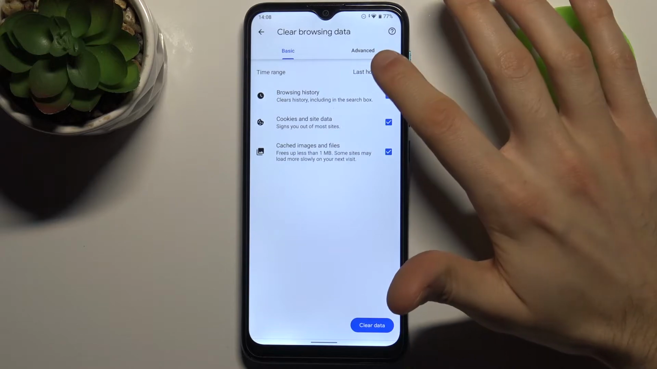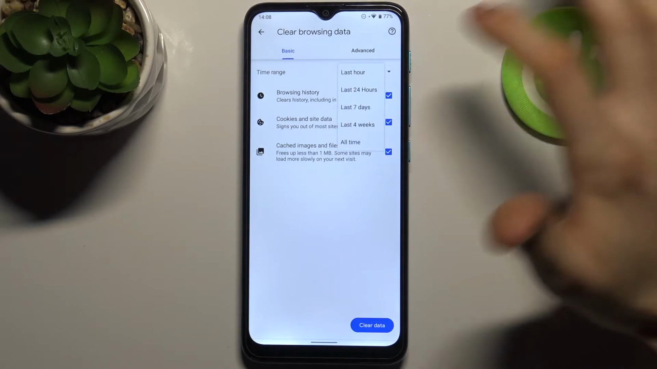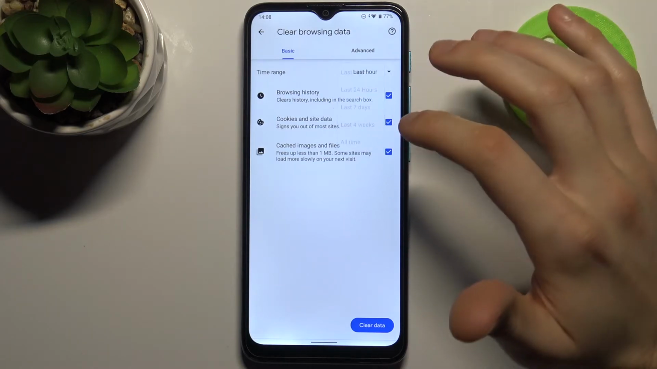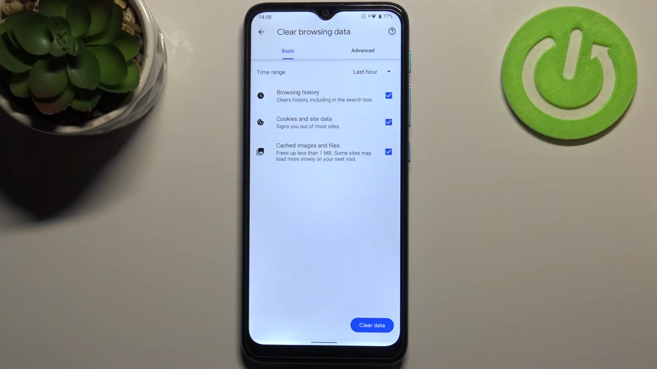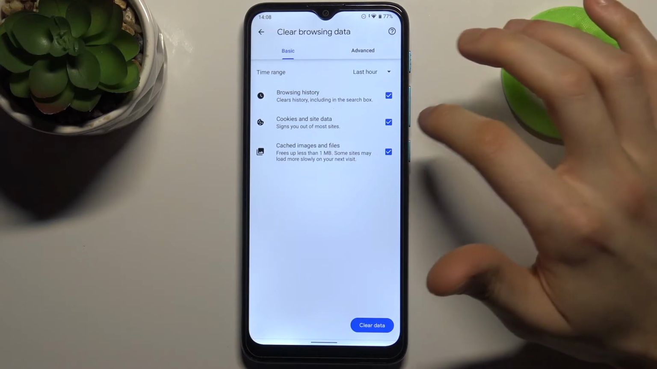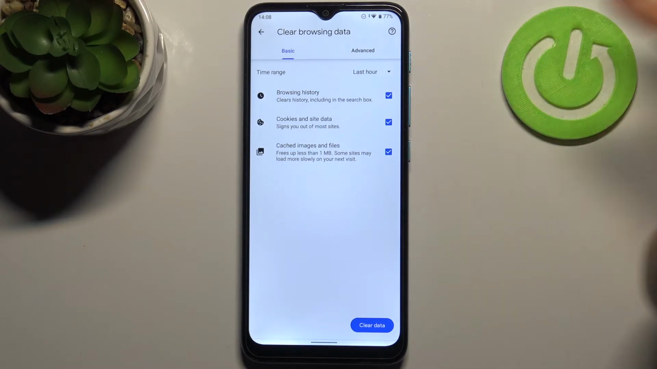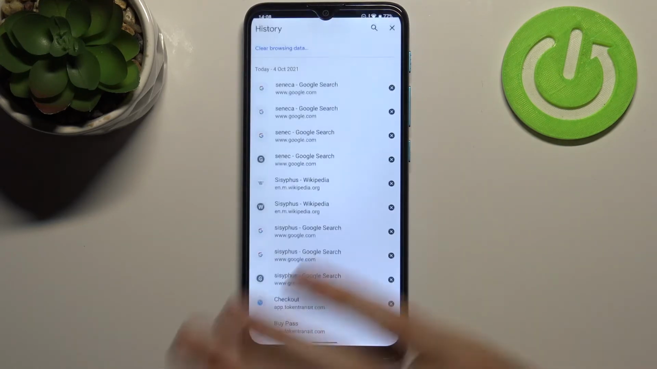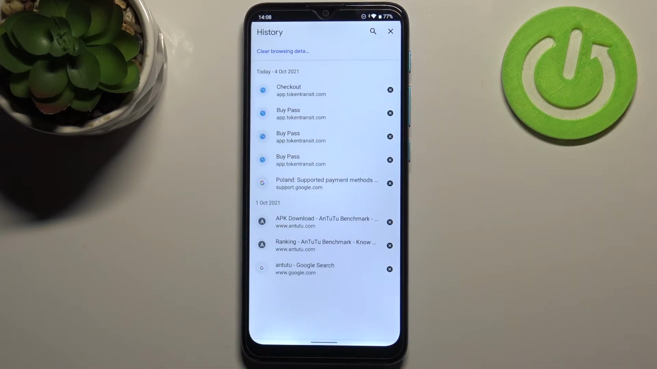Then you have to select the time range for which you want to delete your history. It could be last hour, last day, last week, last month, or all time. Then the data formats which you want to delete. It could be browsing history, cookies and site data, cached images and files. And then just tap clear data, and after that history will be cleared.